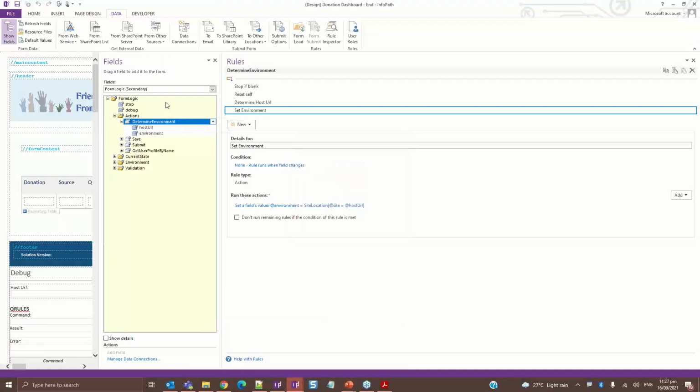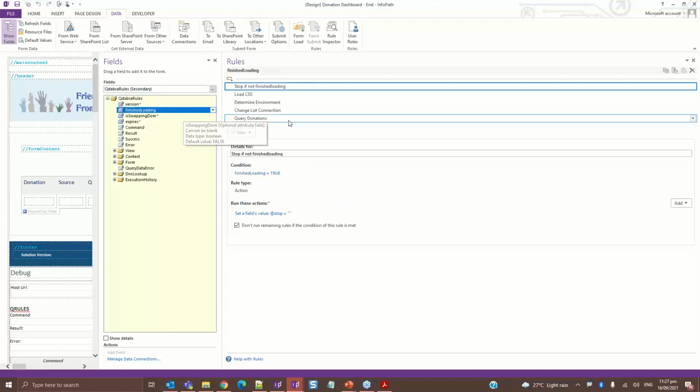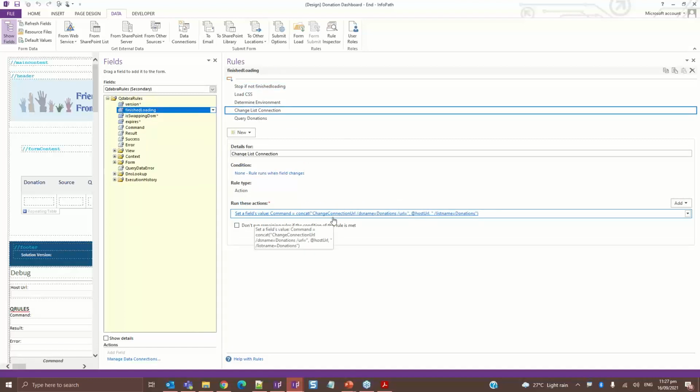But again, back here, after you determine your environment, so to speak, you go back to the change connection URL here, changing the list connection. All there is to it is passing in the parameters: the data connection name, which is donations, then your host URL, which you dynamically obtained from that previous rule, and then the name of your list, which is required in cases where you're changing a list data connection.